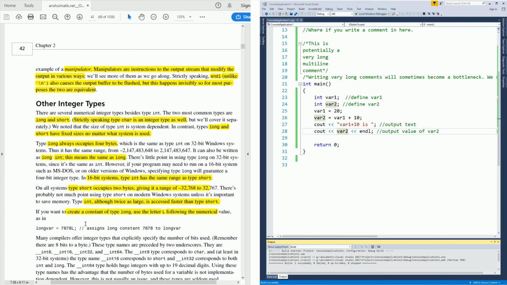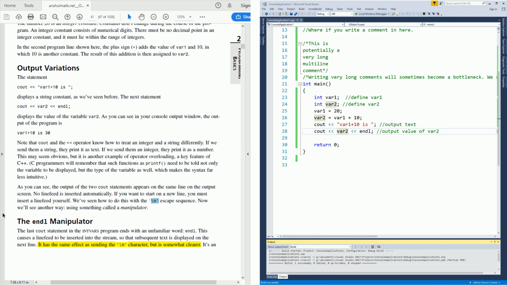The endl manipulator. The last cout statement in our int_vars program ends with an unfamiliar word, endl. This causes a line feed to be inserted into the stream, as you can see here, endl, so that subsequent text is displayed on the next line. It has the same effect as sending the \n character, but is somewhat clearer.